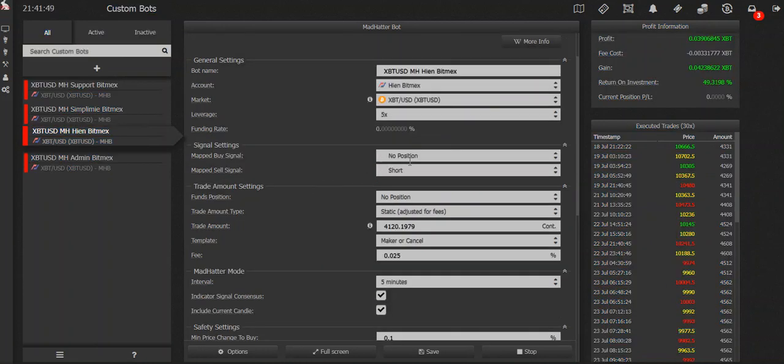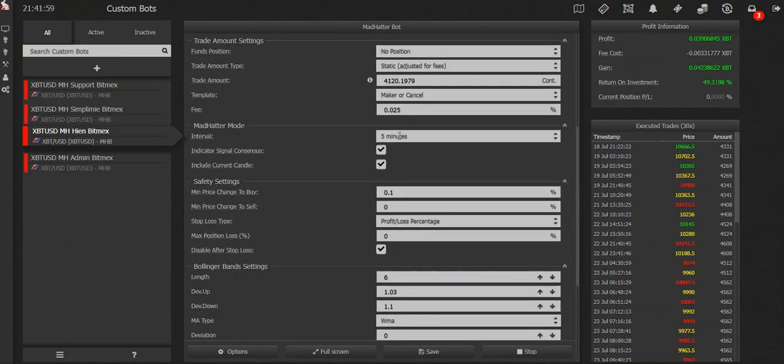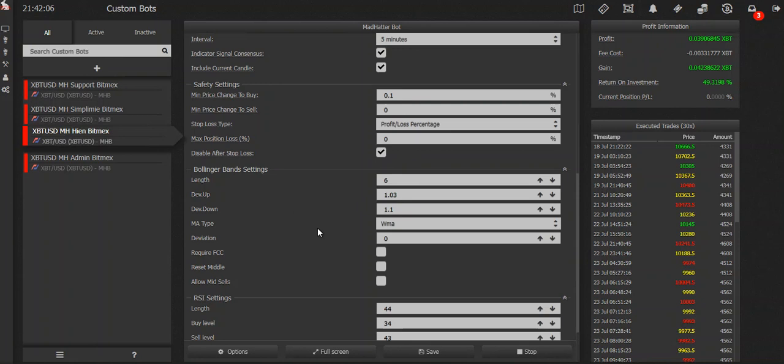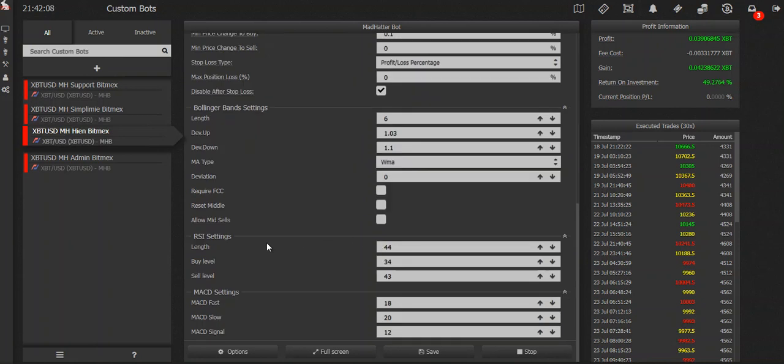Currently it's no position for buy, short for sell. Your trade amount, your fee, maker or cancel, 5 minutes. Make sure this is both checked. Make sure that safety's there. And there's the Bollinger Band settings, the RSI, and the MACD.